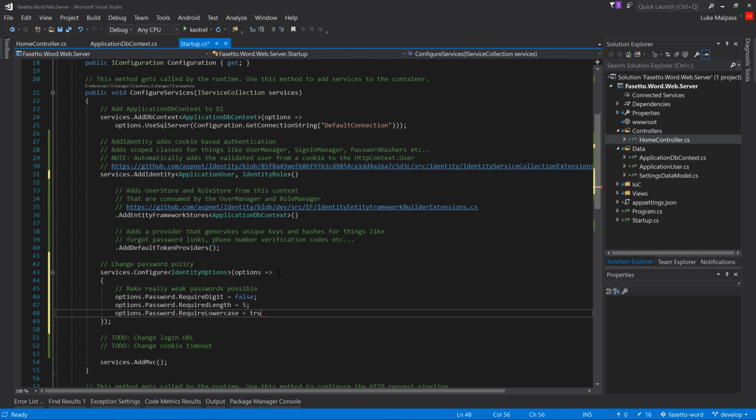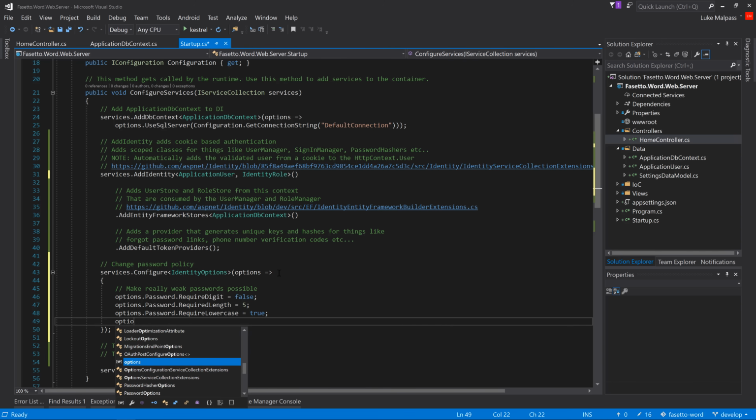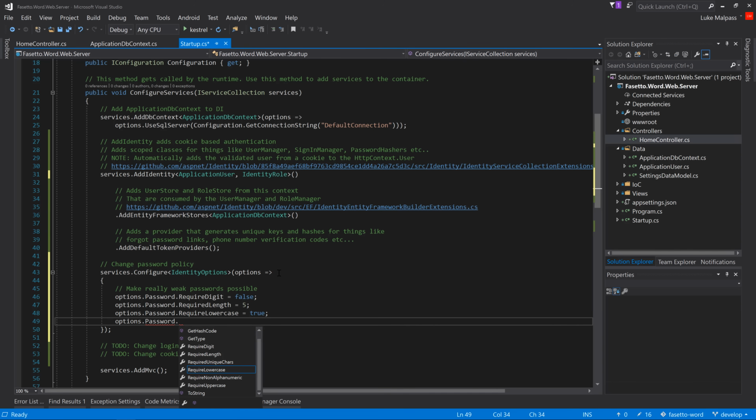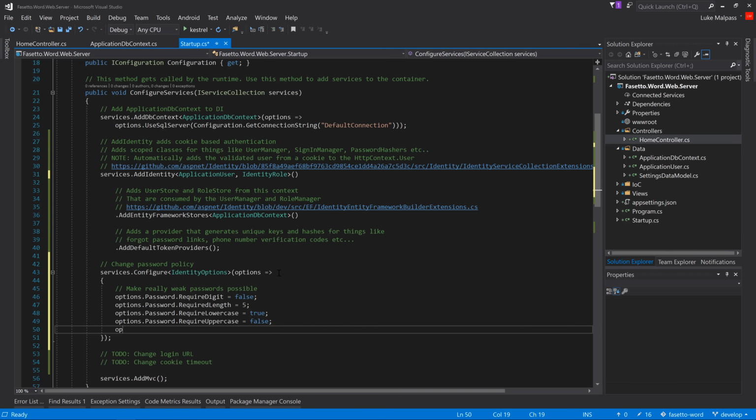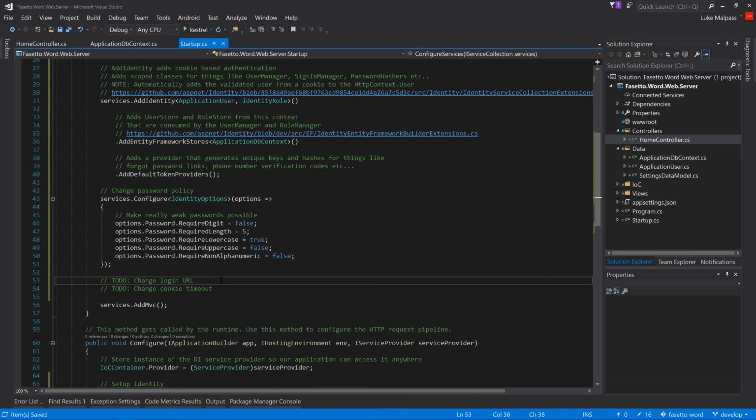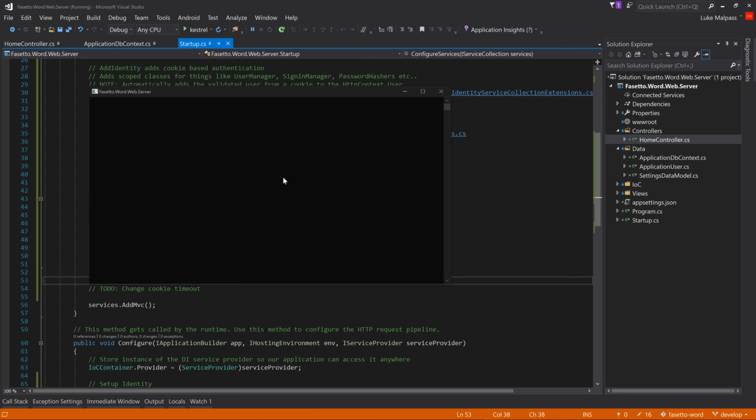Require lowercase, we'll at least require lowercase, will require some text at least. Require uppercase, we'll remove. And finally, we'll remove the requirement for non-alphanumeric, as in something other than a letter and a number. So that'll make it stupidly insecure. But now if we run this code and run create, we should actually be able to create that user.